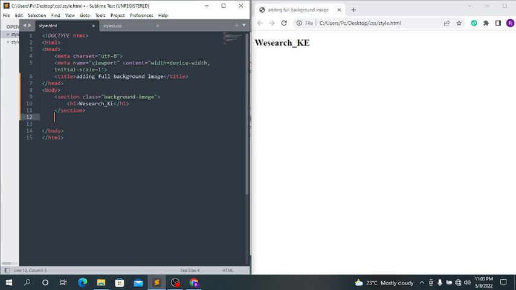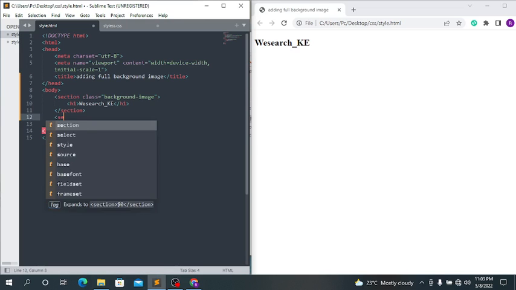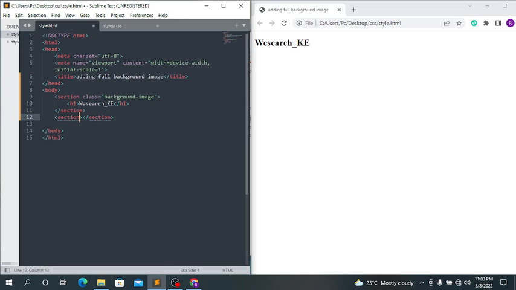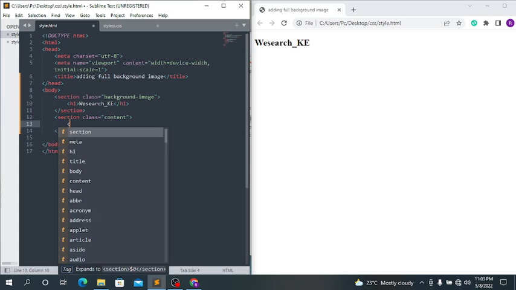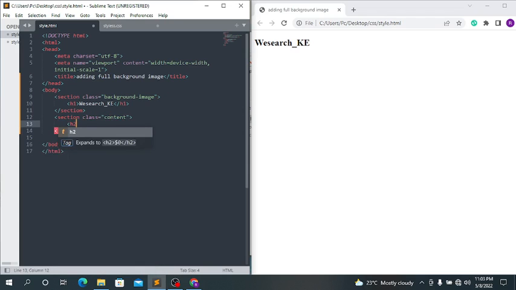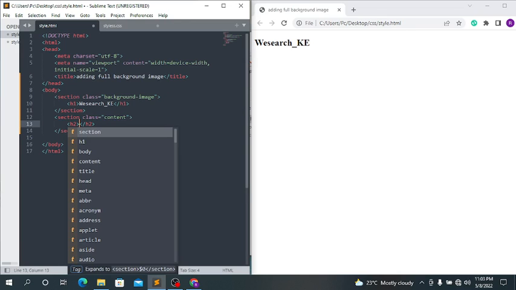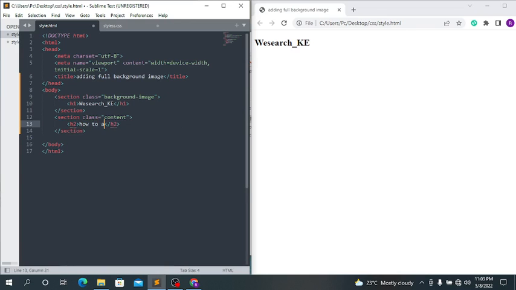We'll create another section. We'll give it a class name, content. Inside this section, we'll create another head section, which will be a head 2. This one will put how to add full background image, then save.